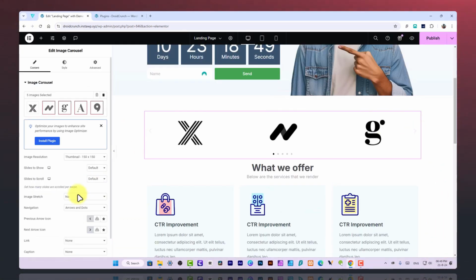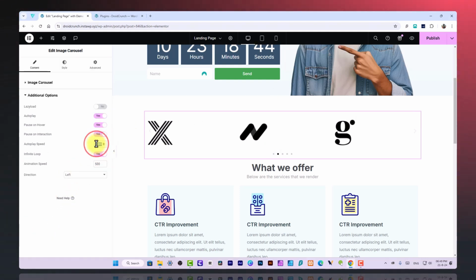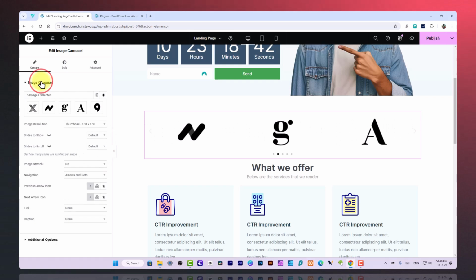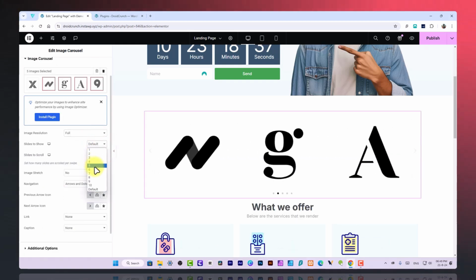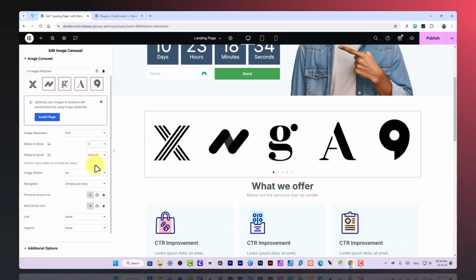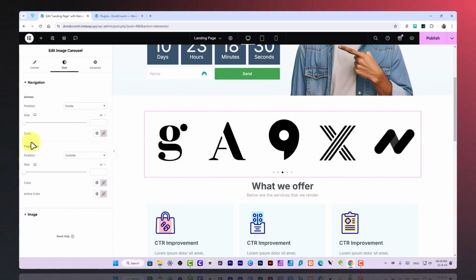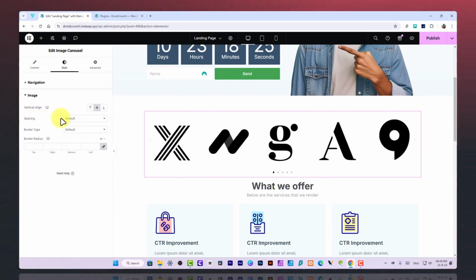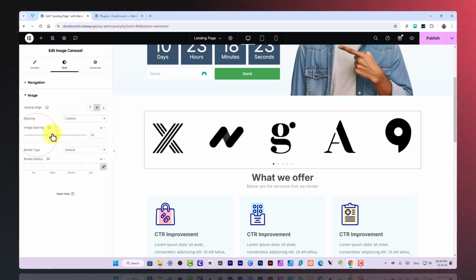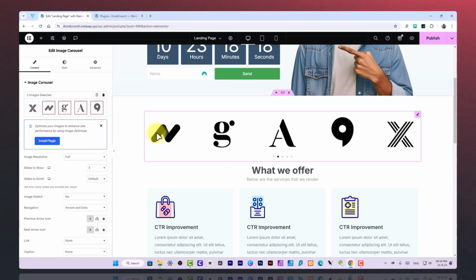Okay, and here you can go to additional options, select 1000, make it full width, slash to show 4 or 5 maybe. Okay, and here on the image you can make it centered. You will also set its spacing. Okay, now it will scroll like this.